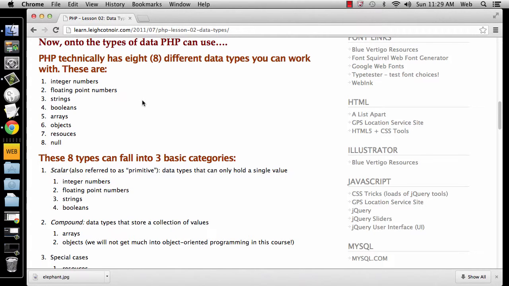All right, so let's now talk about the different types that you can have. The different variable types that you can have in PHP are these 8. These are the basic 8 types. Okay, so you have integer numbers, which are always going to be whole numbers. Floating point numbers, those are going to be decimal numbers. Okay, those are 2 different types, a whole number and a floating point number, totally different.